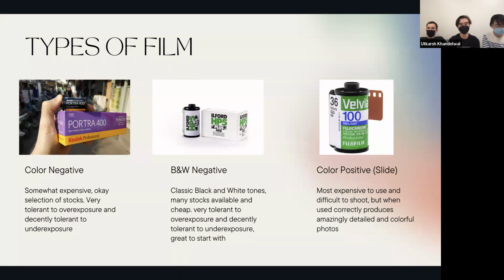The good thing about color negative film is it's very tolerant to overexposure. I'm sure you've seen all the YouTubers exposing Portra 400 at like 100. And it's also decently tolerant to underexposure. So if you're starting out and having a little bit of trouble with exposure, most color negative films will save your butt just a little bit.